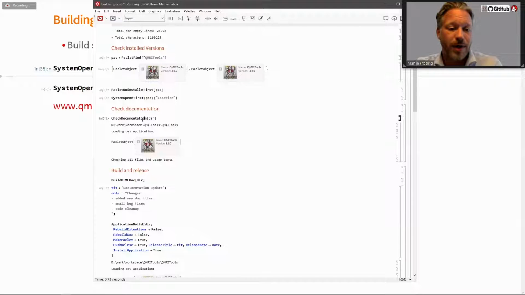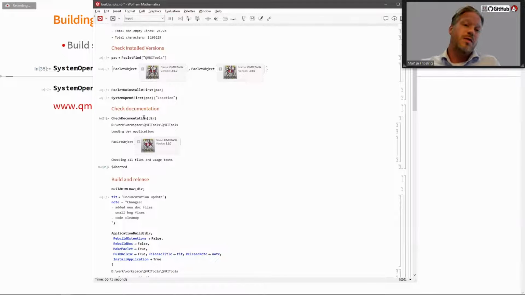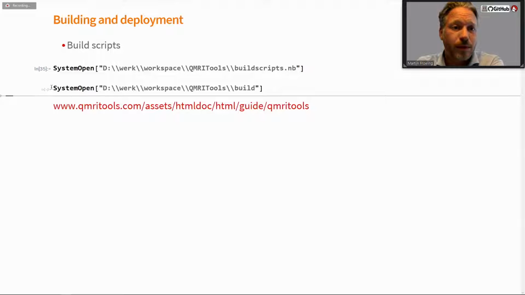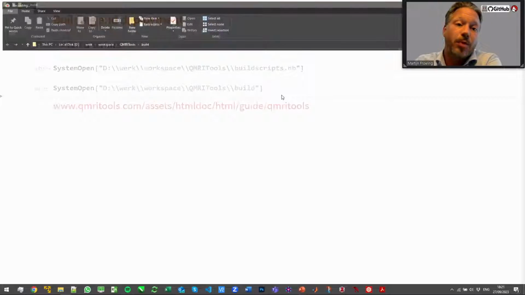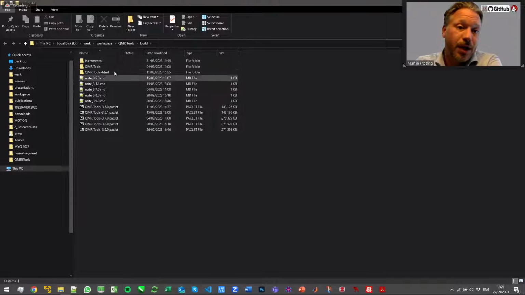So probably will abort it. But this actually will give me an overview of all the documentation pages that are missing. So when I build everything to my local workspace into a separate build folder. So it's actually, this is the build folder.